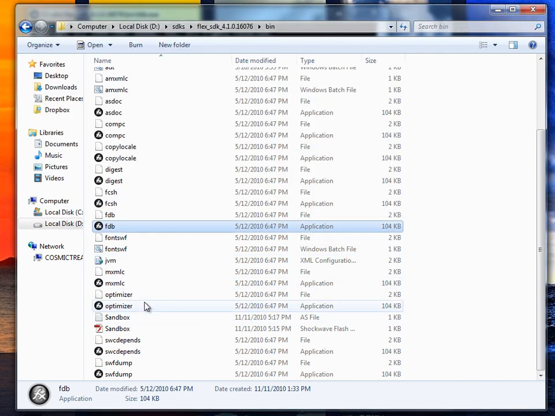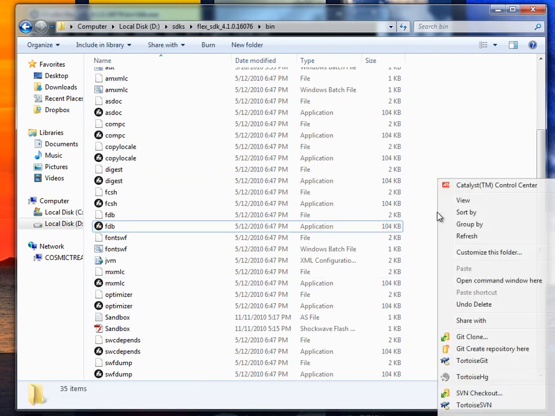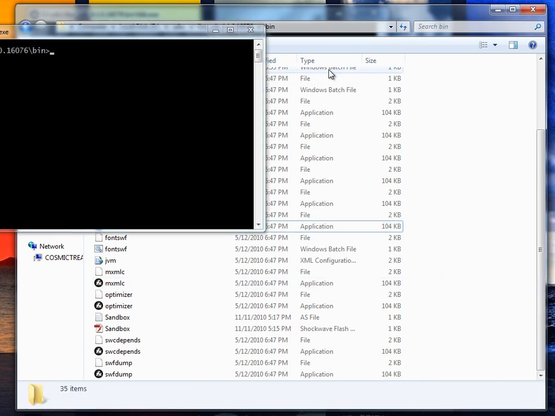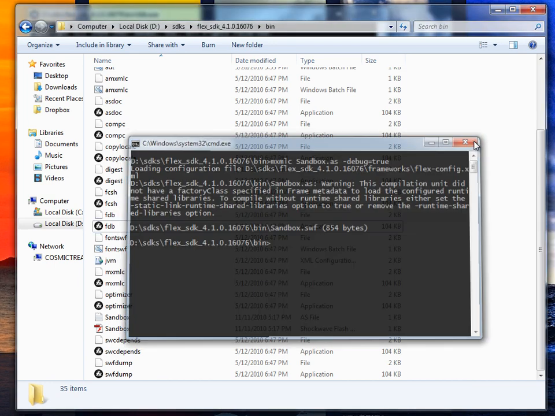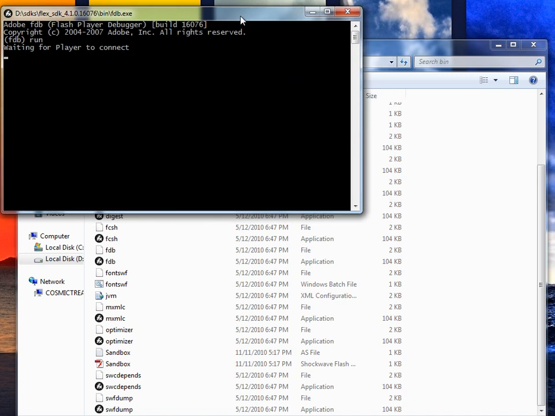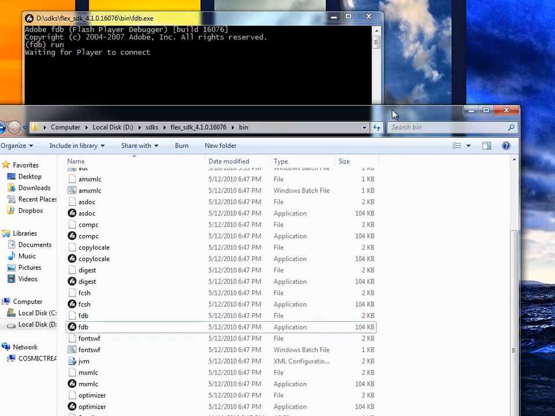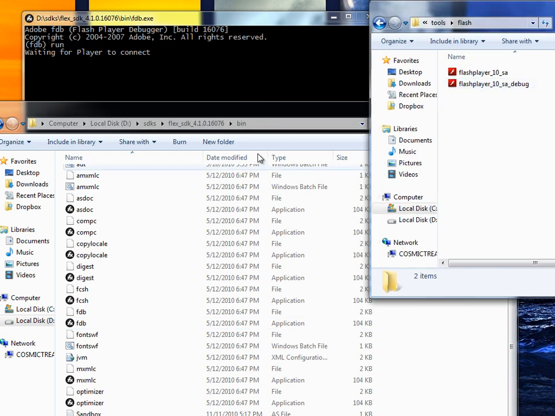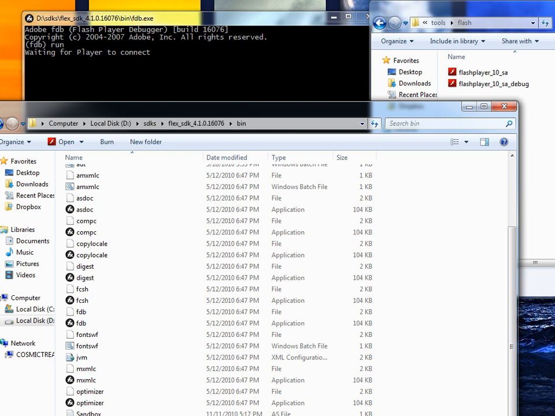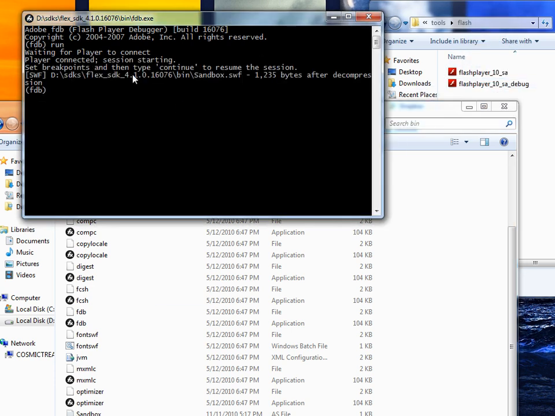So let's go into our command line. We will say mxmlc sandbox and debug is true. Hit enter, compiled our SWF, and now make sure you can see the debugger when we open this. So we're going to do a little bit of window management here so you can see everything. So here's the debug Flash player. Here's my SWF. I drag this onto the debug Flash player to make sure it launches with the debug Flash player. You can see the debug session has started and it asks you to set breakpoints.